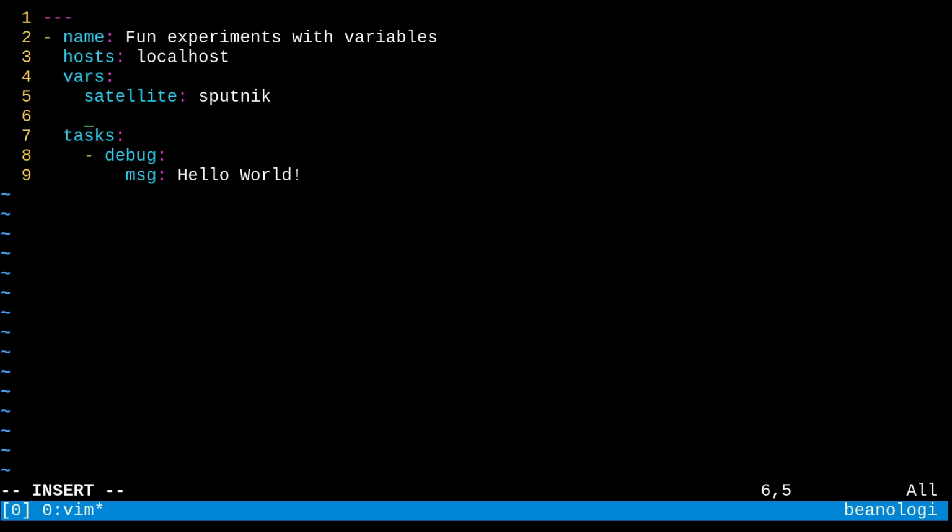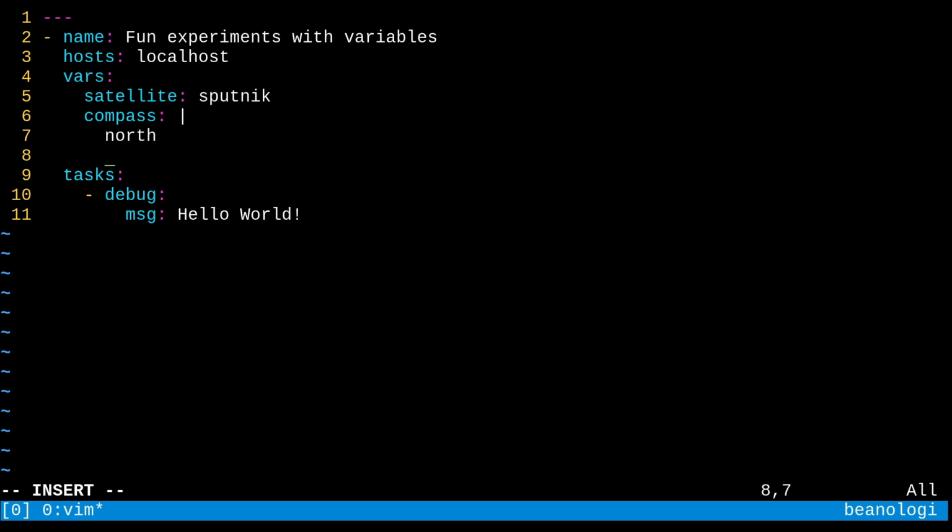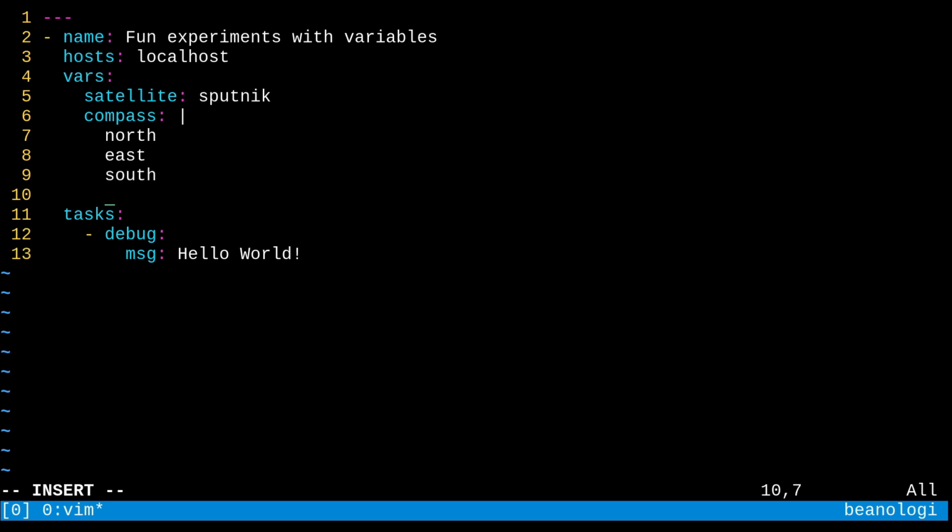And we can even have multi-line strings for our value by using the pipe character. For example, I could have a variable named compass, and I can use the vertical bar or pipe and start punching in some values for this variable that will be split up into multiple lines. So I could do something like north, east, south, west, and it's going to be on its own individual lines, or at least have the newline character. Okay, so that's pretty cool.